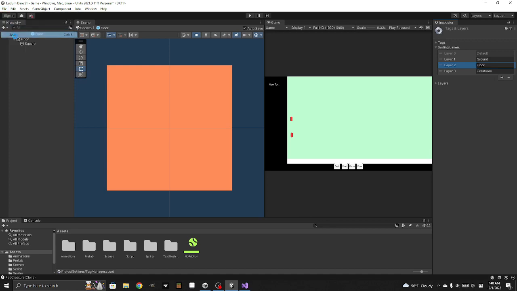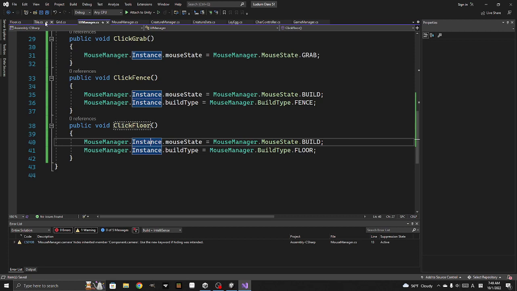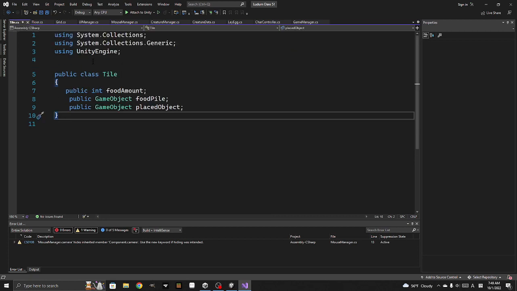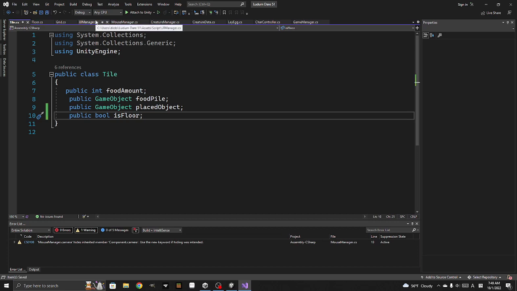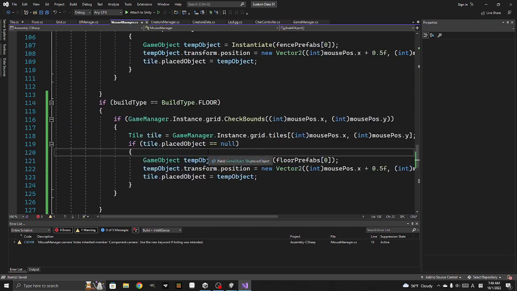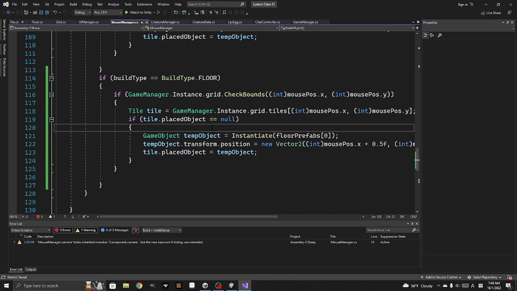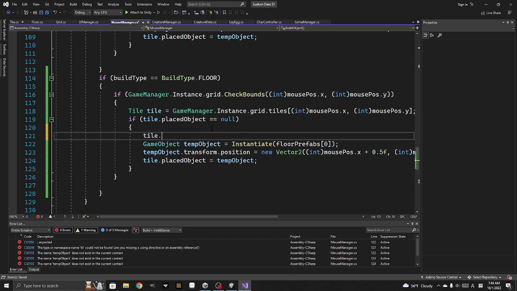One thing I realize I need is in my tiles. Oh, where'd it go? Right here. We're going to say public bool is floor. Okay, so then in my mouse manager, we're going to say tile dot is floor is true.